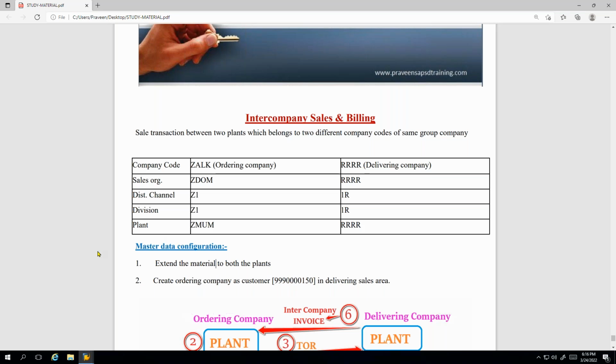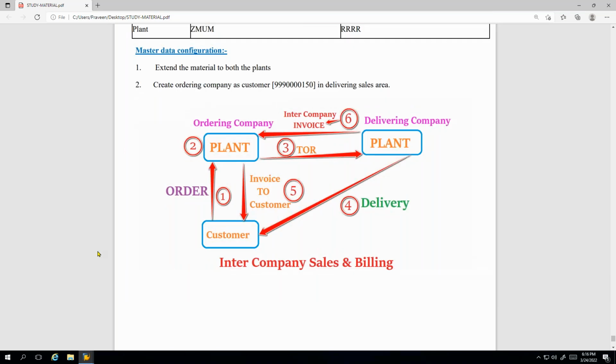So what is intercompany sales and billing? In what scenarios do we go for this particular process? That is, whenever the materials are not maintained in the plant. You see here, the transaction is between the ordering company and the delivering company, not between the plants. In intercompany sales and billing, the transaction is between the ordering company code and the delivering company code. And that's what routine 22 checks, that is, whether the two different plants belong to two different company codes or not, because only then do we call this intercompany sales and billing.